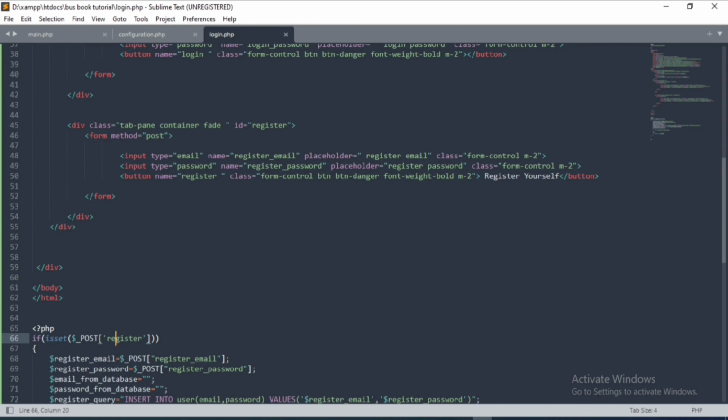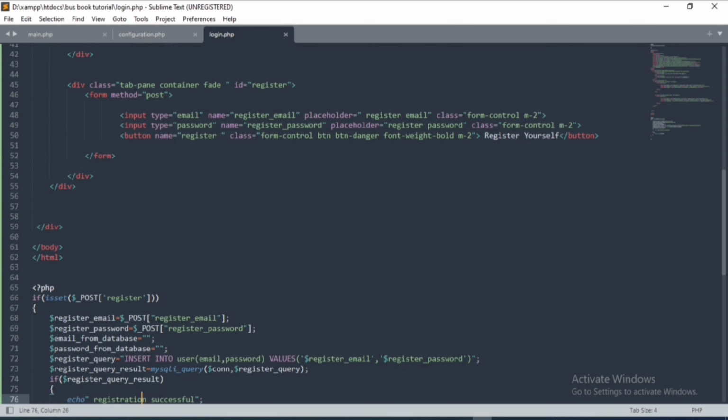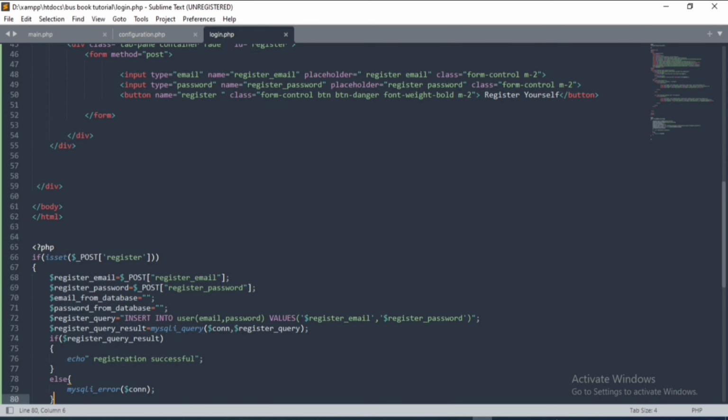Isset post register, RGST. Okay, the name is correct. Register email, register password, register query is equal to insert into user email password, and the values will be register email and register password. Yes, the values are also correct, and register MySQL query, register query.